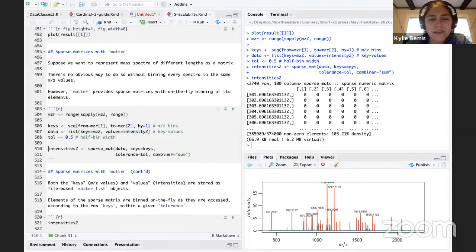The thing that makes this different from an ordinary sparse matrix is that, of course, we need to bin these on the fly. So each row of this matrix allows for collisions. And when a row in this matrix might match to multiple MZ values in the raw spectra, we can bin them together, in this case just by summing them, but we could also take the mean or the maximum value or really whatever we wanted to.